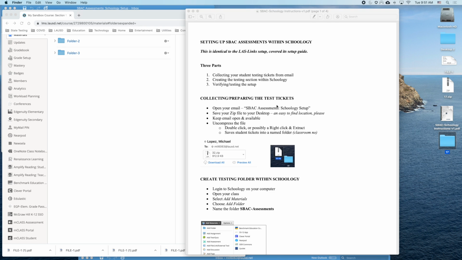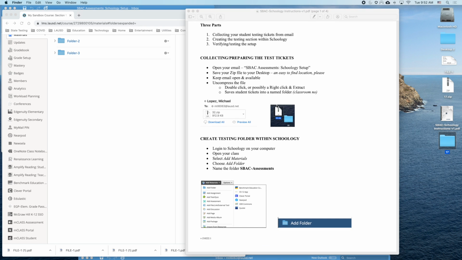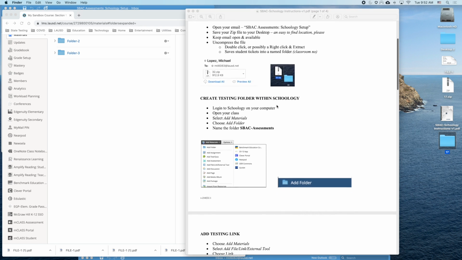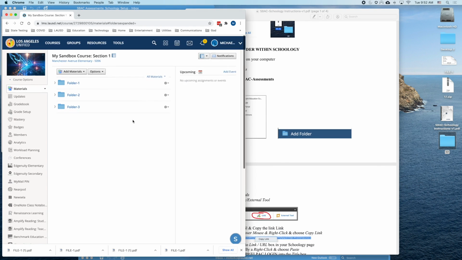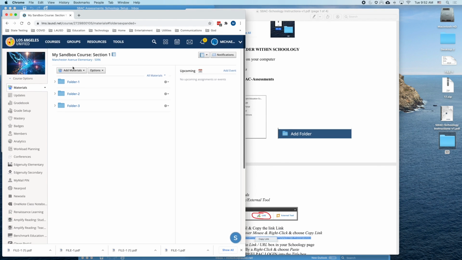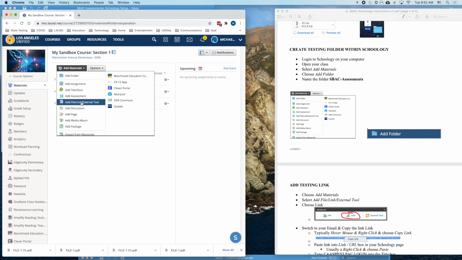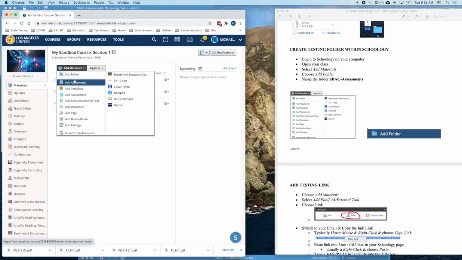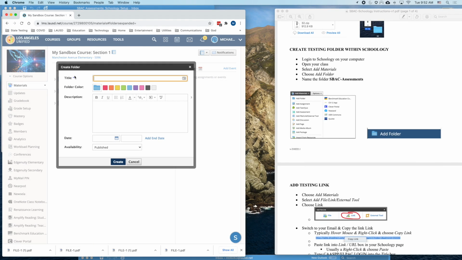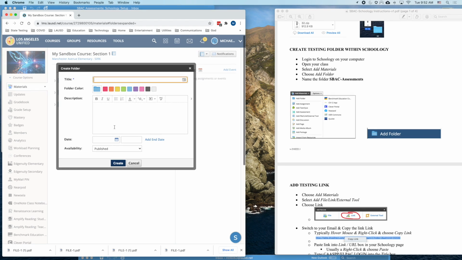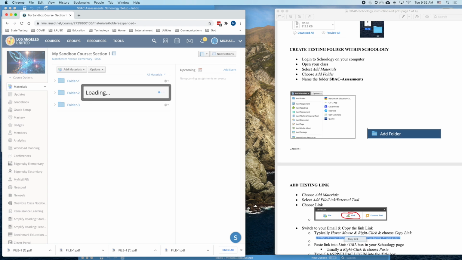Okay, so now let's go ahead and create our folder within Schoology. So go to your Schoology class, click on Add Materials, Add File, actually Add Folder, and this folder is going to be titled SBAC Assessments. And then create it.